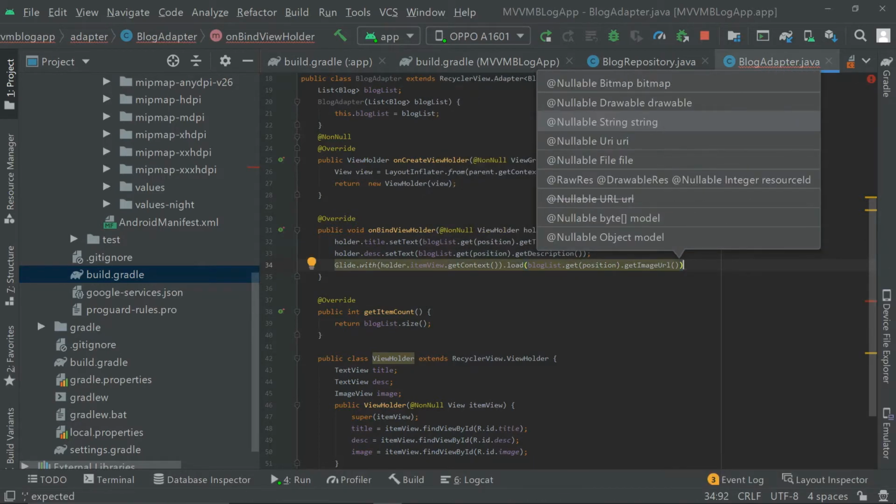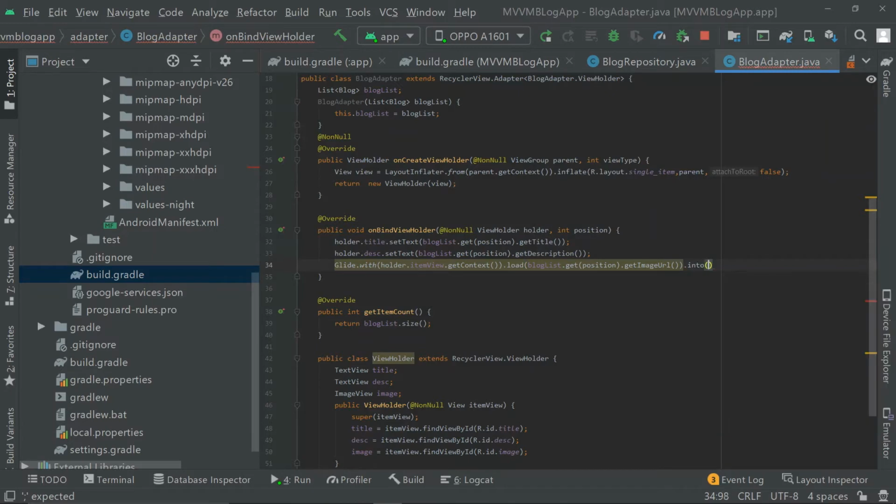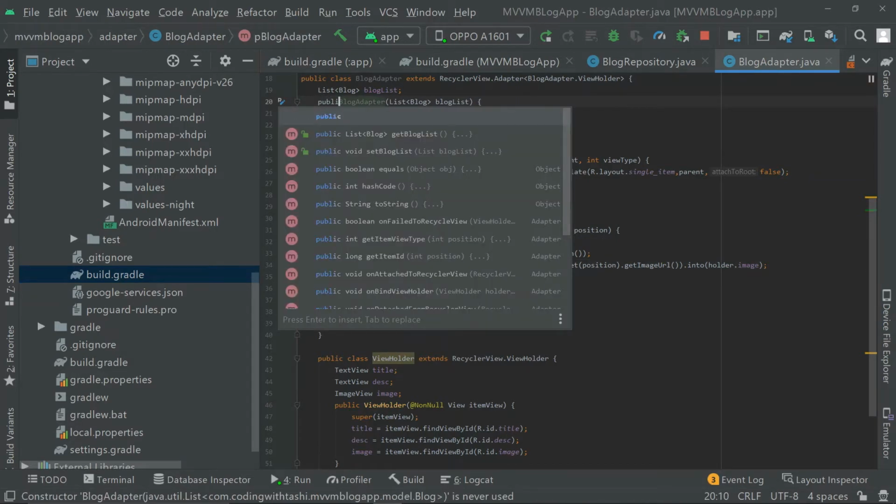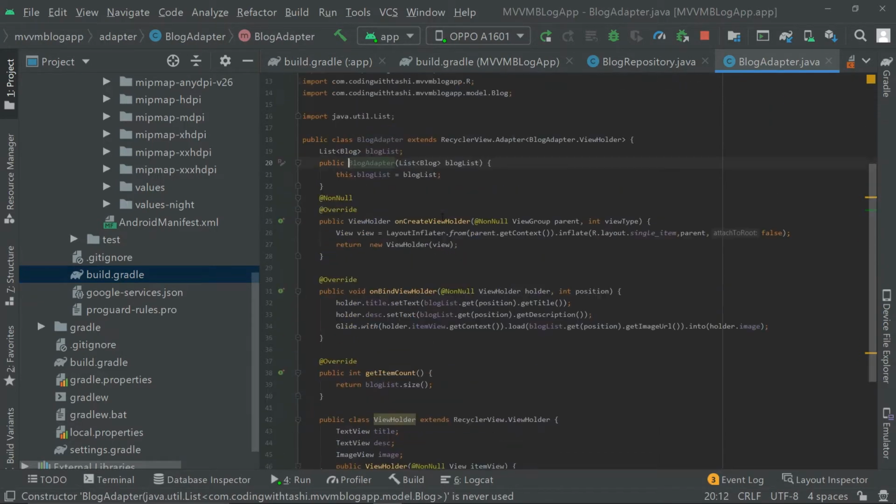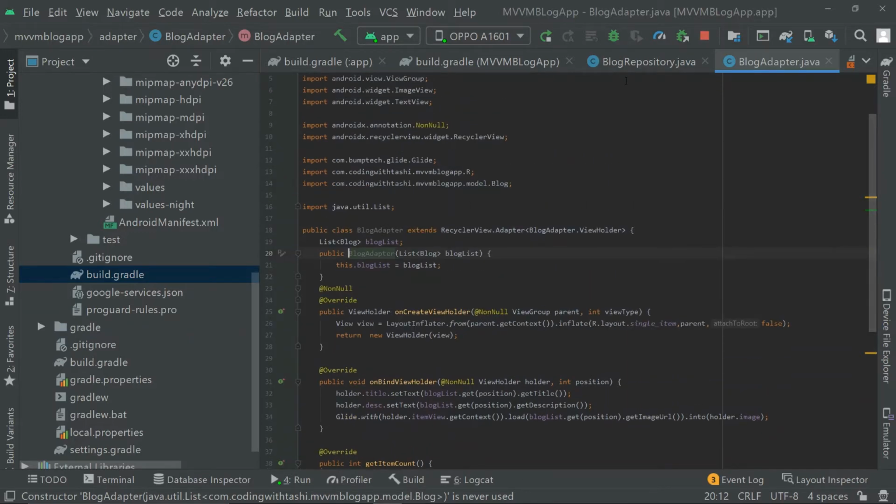Then where do you want to load this image? You want to load this image into that holder dot image, I believe. Yeah, holder dot image. Yep, that's all you have to do. Sorry, so I think this is done. Let me just make this public. Okay, so I think that's all we have to do in the adapter.